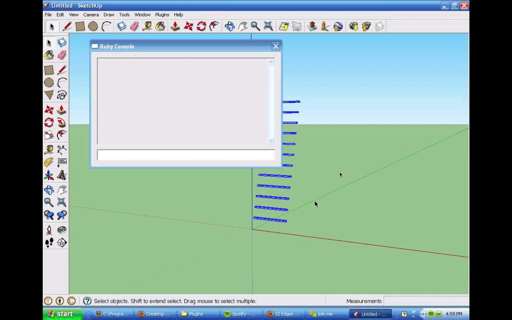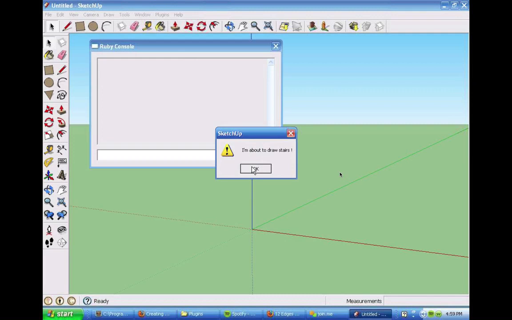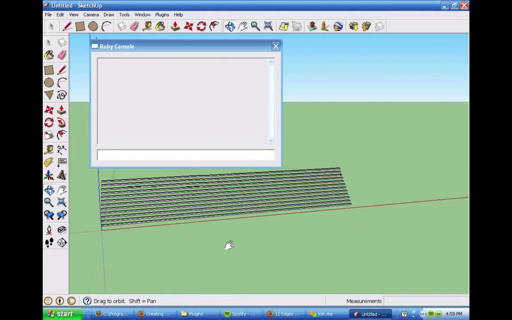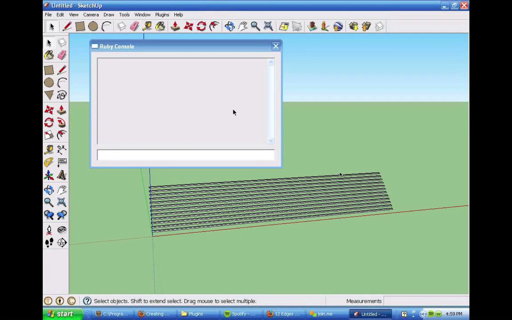Okay, great. So that I think is a little bit nicer in some ways. Stair width. Wow, it's going to be big. It's like a stadium. Yeah, exactly. So we got bleachers now, which is nice.